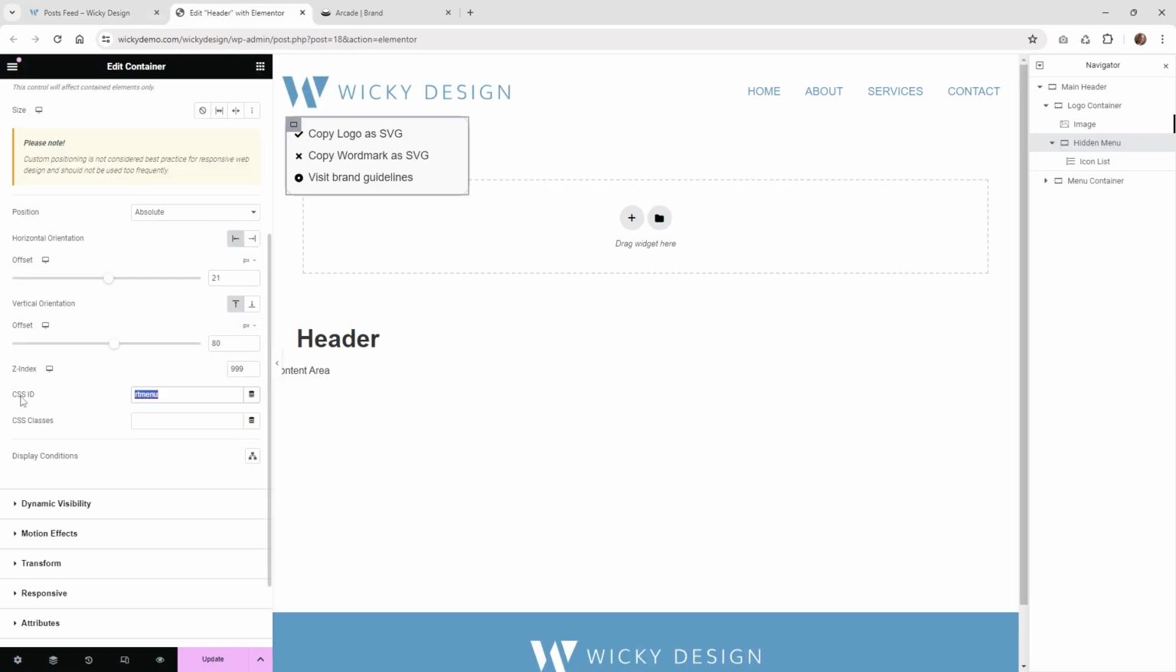And now what we need to do is give it a unique CSS ID. So in this situation, let's just call it RT menu. So in order to follow this tutorial, I recommend just calling it RT menu as well. And you can always change it later if you want in the code.